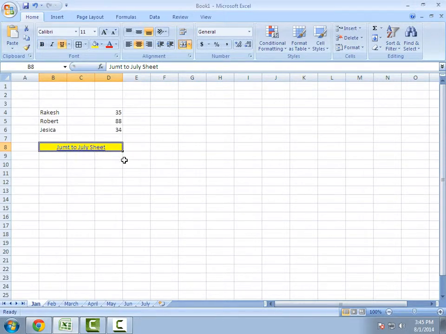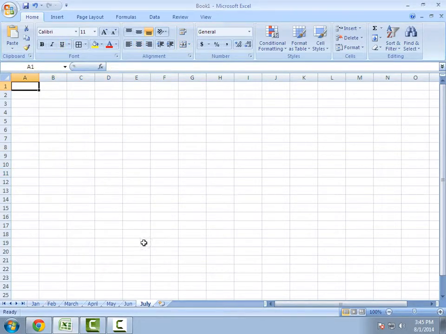Now the hyperlink has been created. If you click on it, it will jump to the July worksheet. Now let's try, click on it. Now you can see you have jumped to the July worksheet.